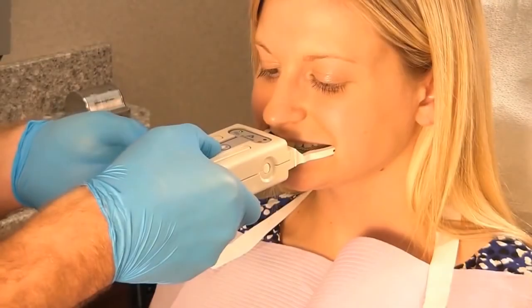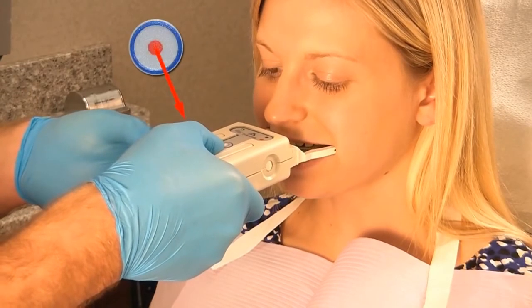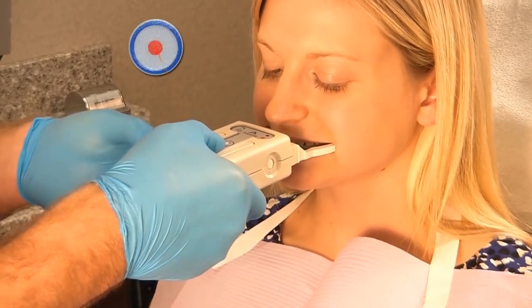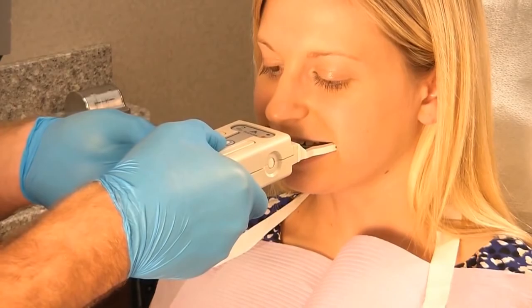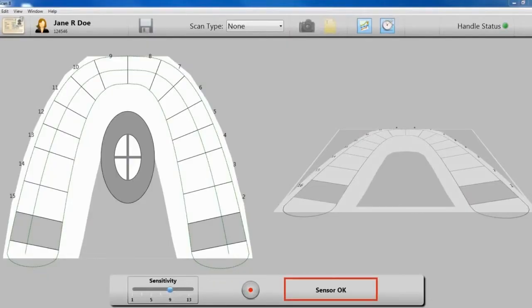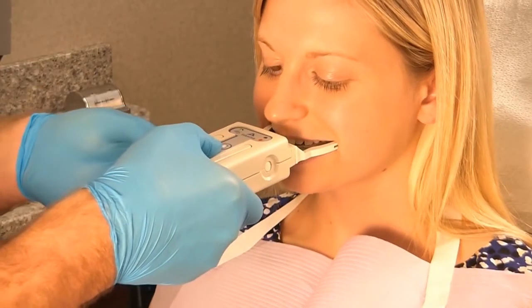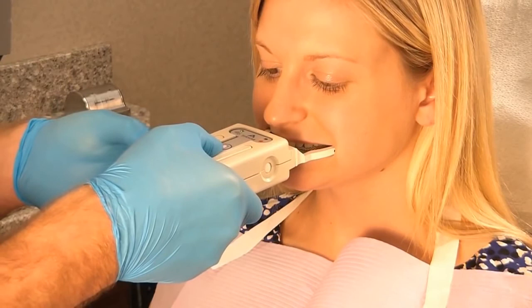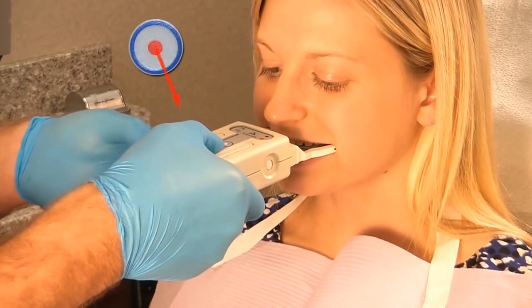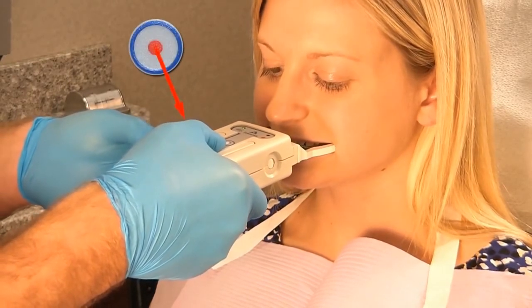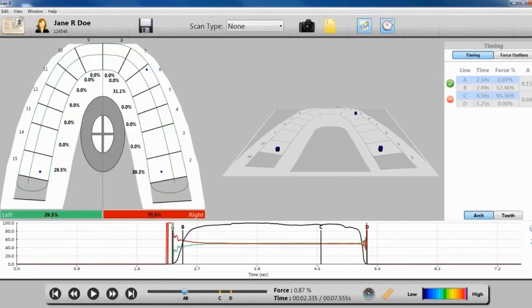With the sensor in your patient's mouth, press and release the red record button. The sensor status indicator will change from Sensor OK to a frame counter, and the green record light on the handle will illuminate. Have your patient bite, clench, and release. Click the red scan button again to stop recording. The recorded scan is now displayed on screen and is ready for review.